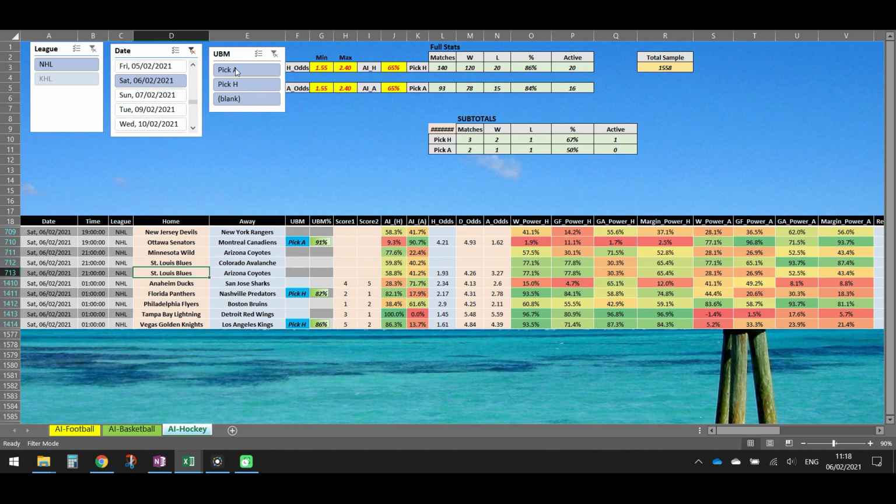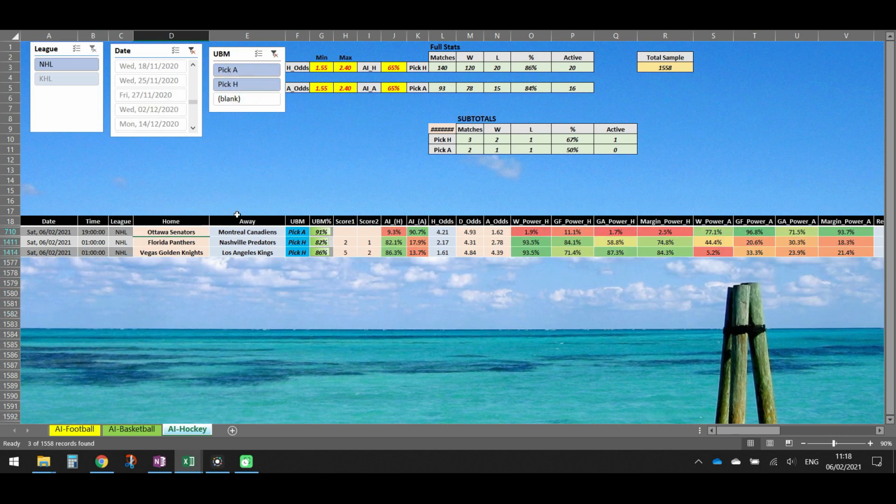And then, if we go to hockey, let's see yesterday. We had at 1 o'clock two matches, Florida Panthers against Nashville. Florida Panthers to win, 82%, it won 2-1. And then we had Vegas Golden Knights against Los Angeles Kings, a home team to win, it won again. So we had 2 out of 2 yesterday in the NHL.